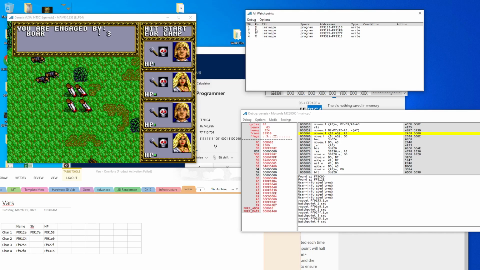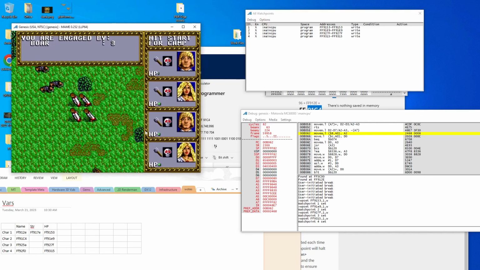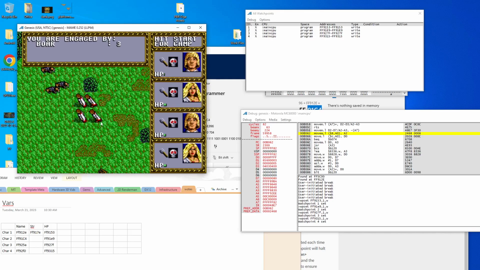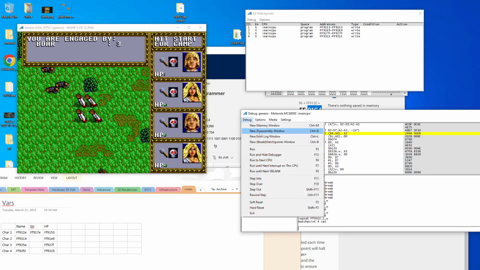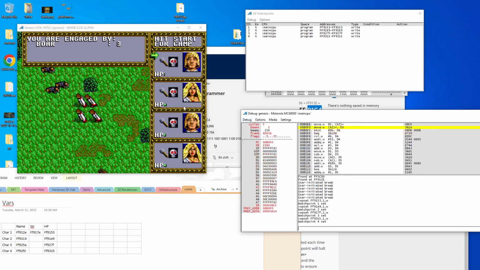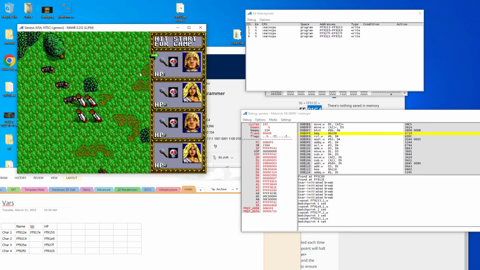I guess this is all enabled. So we should get a break whenever one of our characters gets hit. Possibly killed? I don't know. These guys are pretty squishy, I think. Anyways, let's just see where we can take this. So we're gonna run, and yeah, go ahead. Oh, I got up. Yeah, good.